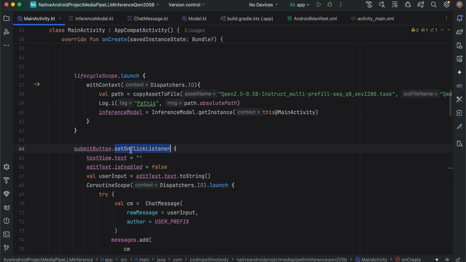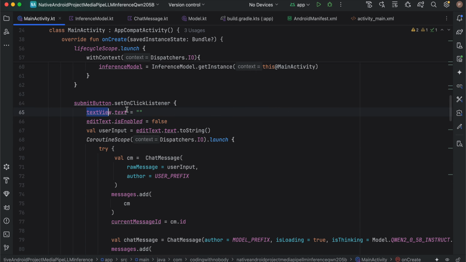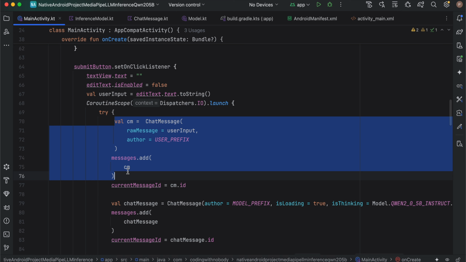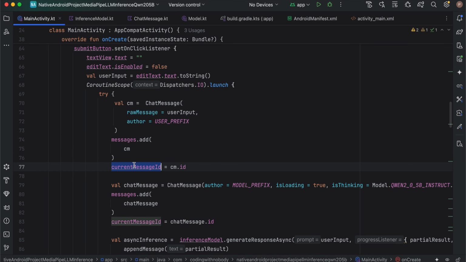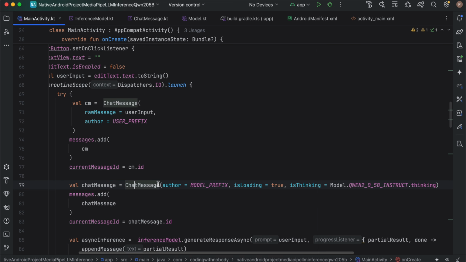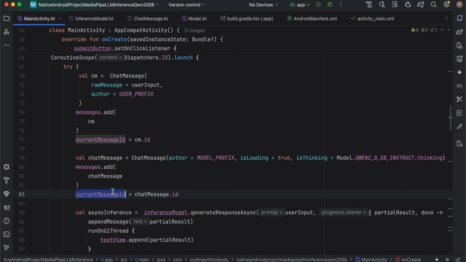Then here we do submitButton dot setOnClickListener. So first we set the text view to empty, because I am not using any recycler view or lazy column. I am just using a simple text view to display all the responses. That's why I'm making it empty. Then we disable our button first, we get the input out of it. Then we launch this IO thread, we get our chat message, we add it to our messages list. Then we specify the current message ID. Then we initialize another chat message. Again, these are for loading tokens. Even I am confused why we are initializing twice, but this is how it is. And then we again assign it to our current message ID.